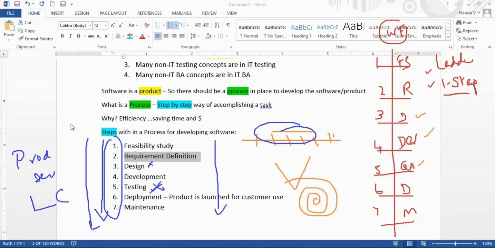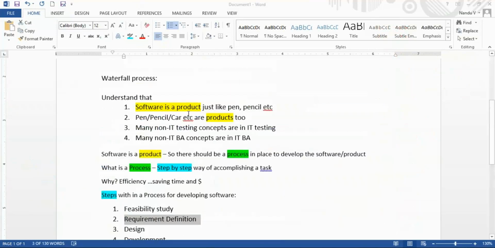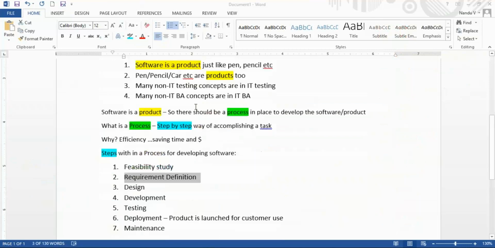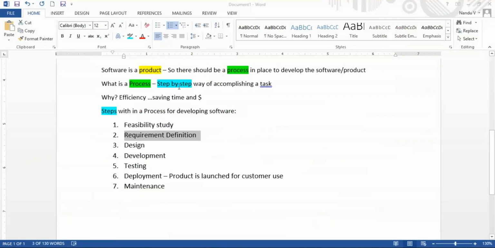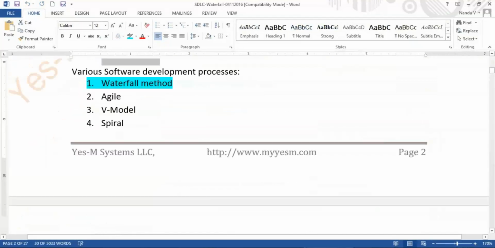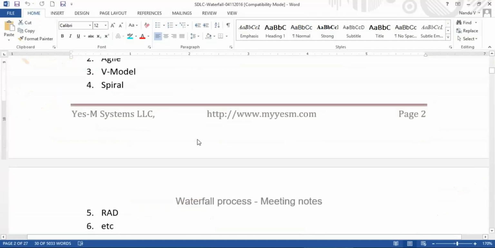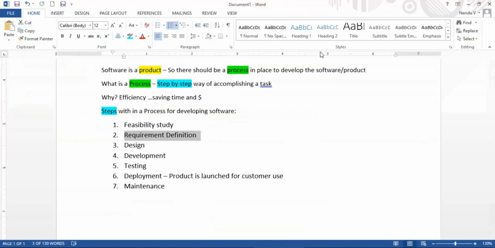To summarize and open up for questions: 10 or 12 minutes ago we started. Software is a product. For the product, there should be a process. For the process, there should be a set of steps to do it. What are the steps? 7 steps. But these 7 steps can be completed using Agile, Waterfall, V model, Spiral, RAD, etc. All right. Questions now.